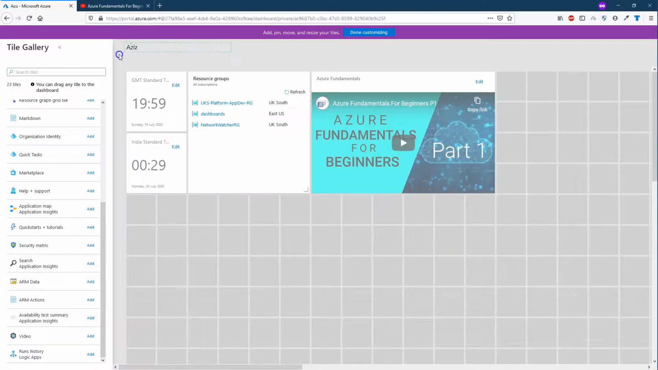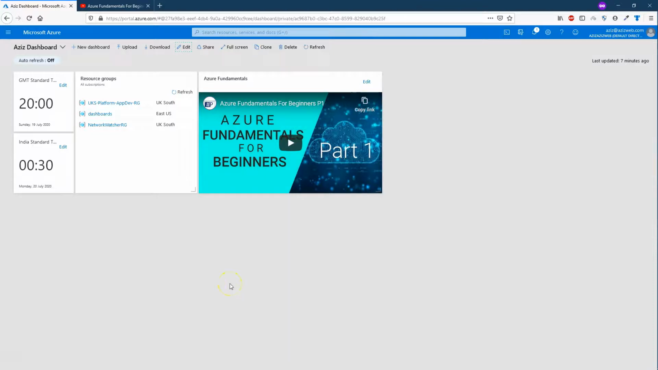Rename dashboard to something meaningful. Click on Done customizing to come out of editing mode. Now we have one more dashboard. We can add matrix chart tile for CPU utilization, API performance, etc. that we will learn later.